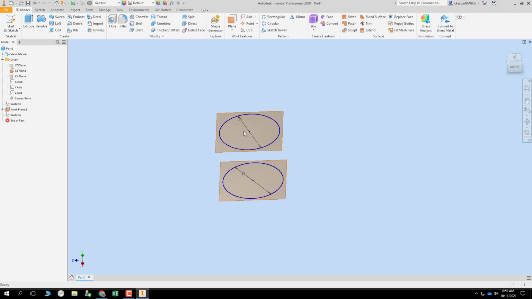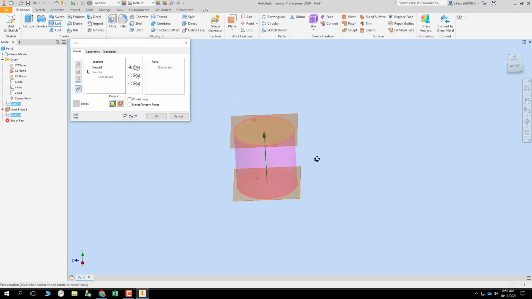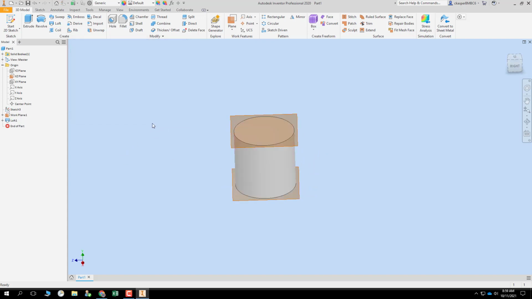Now I have a profile below and a profile above. And if I hit Loft right here, it's asking me to click to add sections. These are sections. So let's choose our first one and then click to add our second. Okay, I clicked on click to add, so now it's saying select a sketch, this one right here, and look at that. It lofted it right up there. Okay, then you OK it and you're done. Looks like an extrude, right?